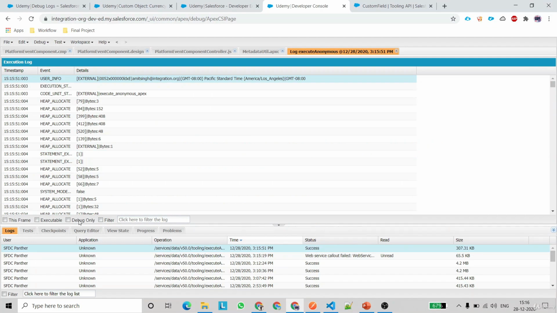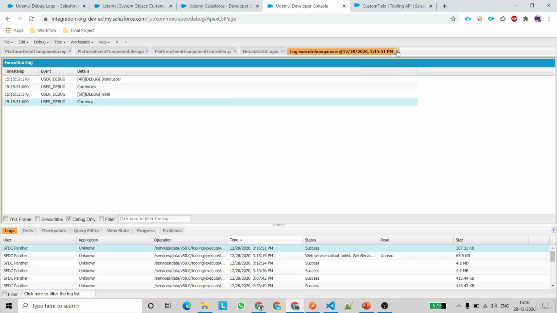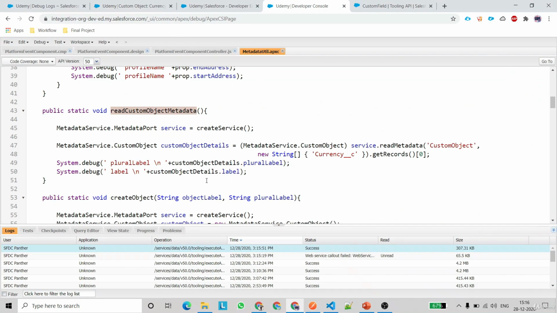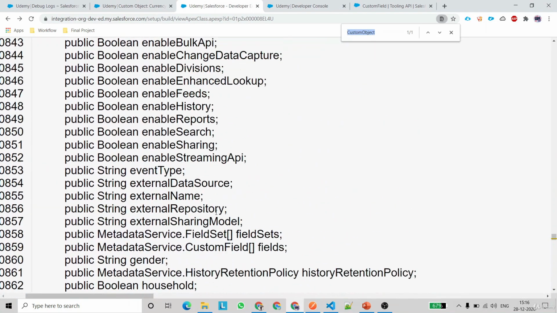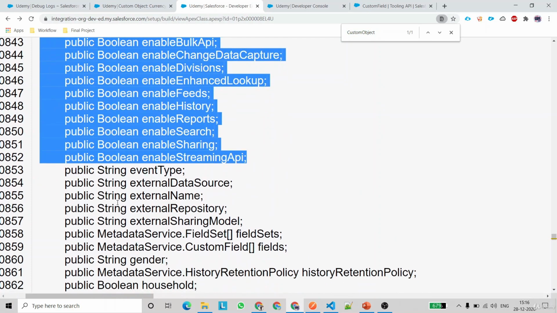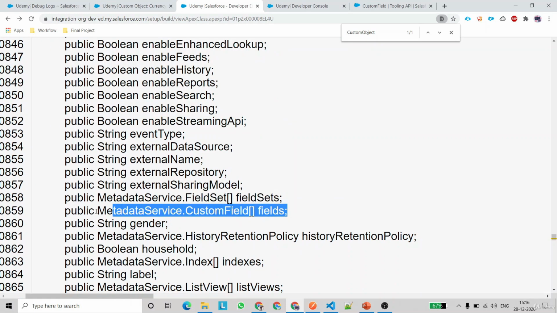So if you see inside this debug only, you will be able to see that currencies is the plural label and label is currency. You might want to see, right, either it is allowed sharing, what is enabled for bulk API access or not, either the object is searchable or not, what is the status. You can find all those under that class here, using all those variables. Some of them are boolean variables, some of them are string types, and here you can see you have got field sets and you have got all these fields as well. So you can also traverse the fields, you can get all those fields.